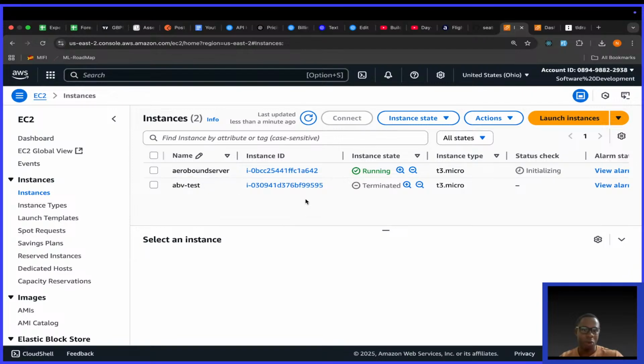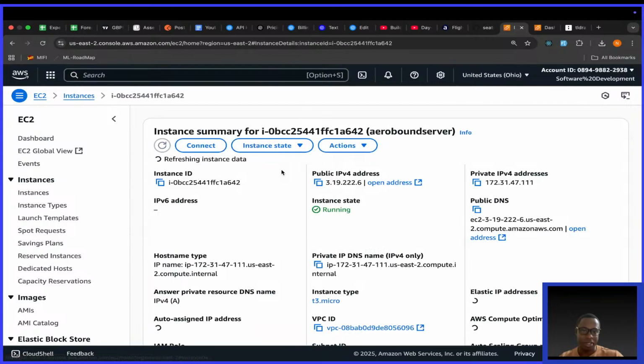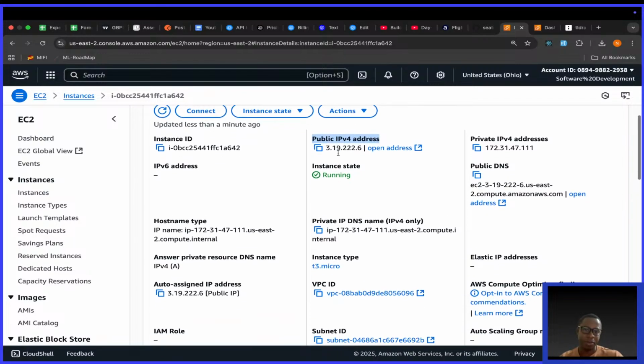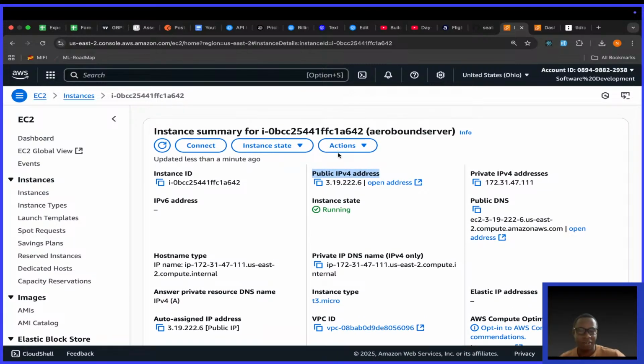So now we need to access it. How can I access it? I can just click on the ID, and it has the public IP version 4 address. Now we need to enter inside this server and start deploying our application. To do that, I am going to copy this public address. You click this to copy it.